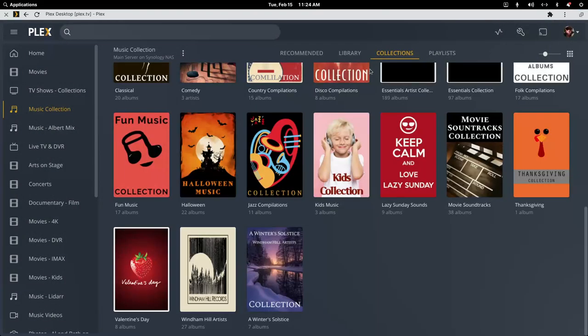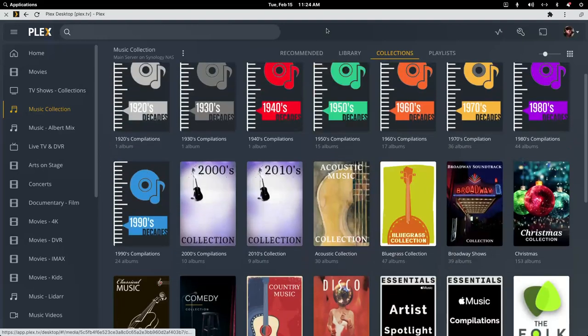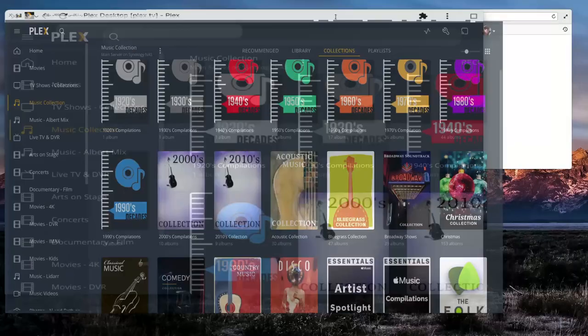My Plex Music Collection was a complete mess, and I didn't know how to fix it before learning how to use this program, and I will show you other tips in the future.